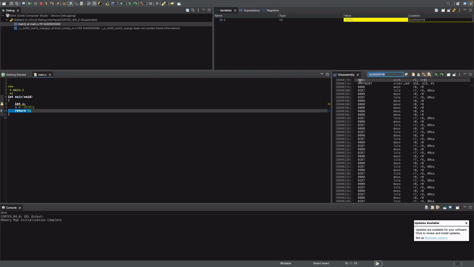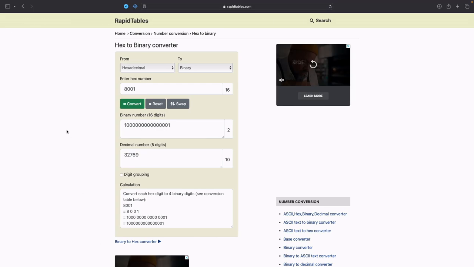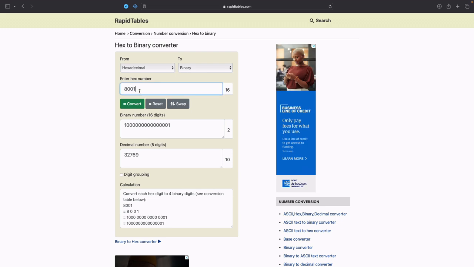We see now a totally different value. If we convert this, this is the hexadecimal number. We convert it into binary. We see that we get all this weird notation, and even the decimal value does not match what we're given. Why is this?